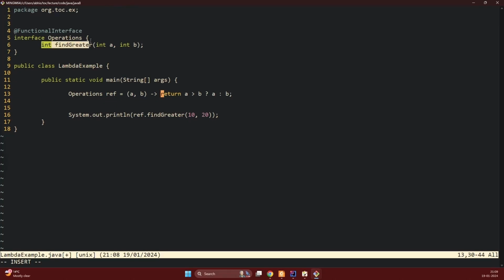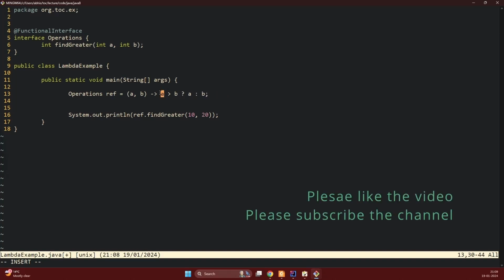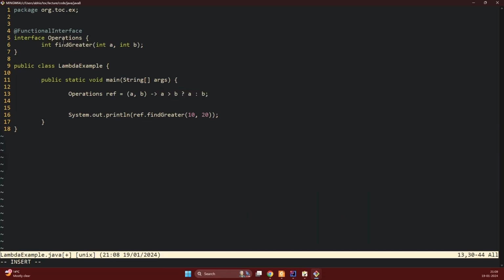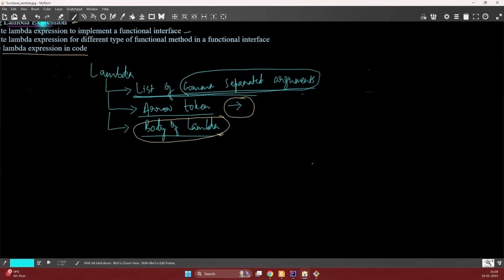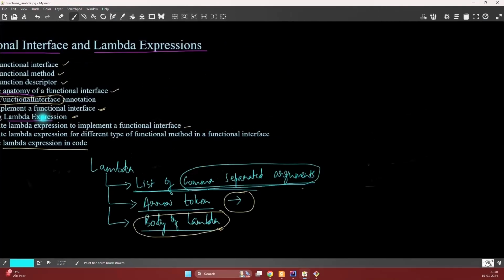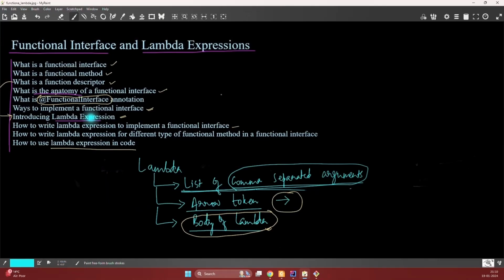And as we can see here, there is only one method. The return type isn't written, so this return keyword is not required here. This return keyword will automatically be inserted by the compiler. So it will be understood, even though the return keyword is not there, that this is going to return some integer value. From here it will understand, and this is why I mentioned here in this image that we need to discuss this particular function descriptor.